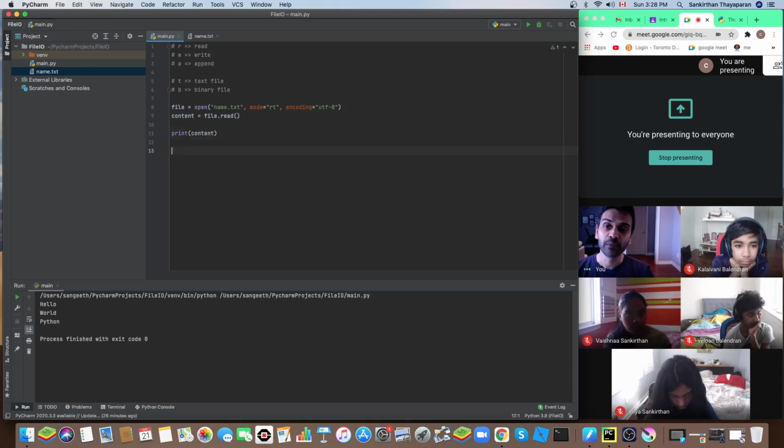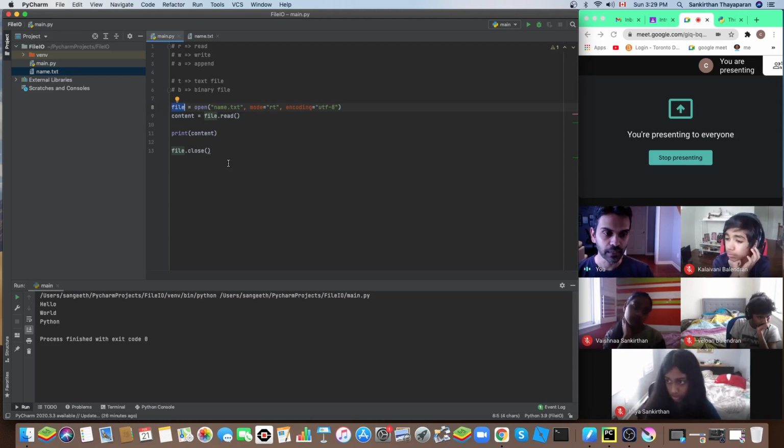With files, there's another important thing: anytime you open a file, you have to close the file. Files are considered resources by the operating system. You know how usually when you open up a file in Word or something, if you don't close it and shut down your computer, and you try to open that file again later on, you could end up corrupting the file.